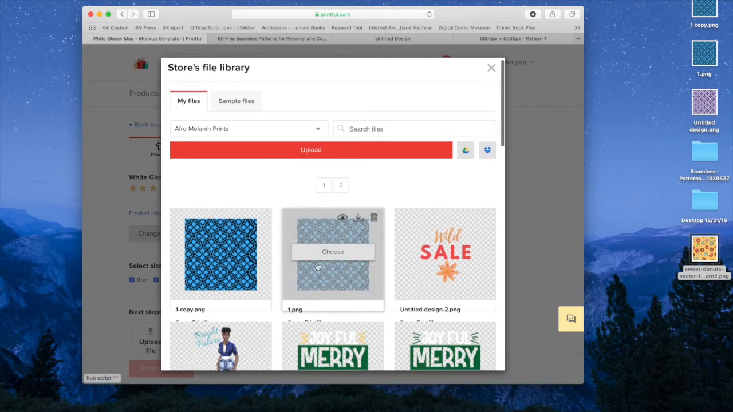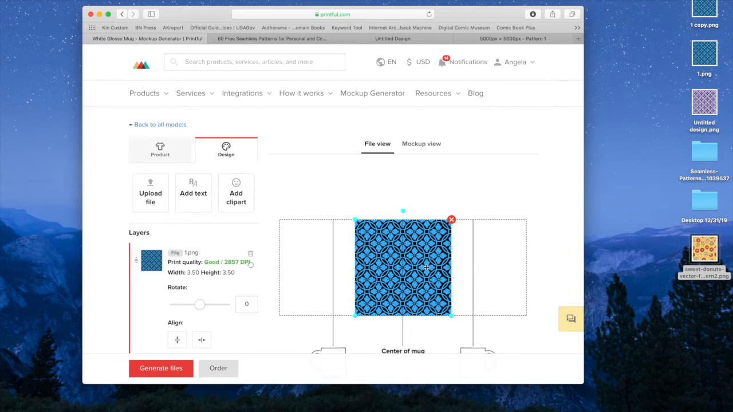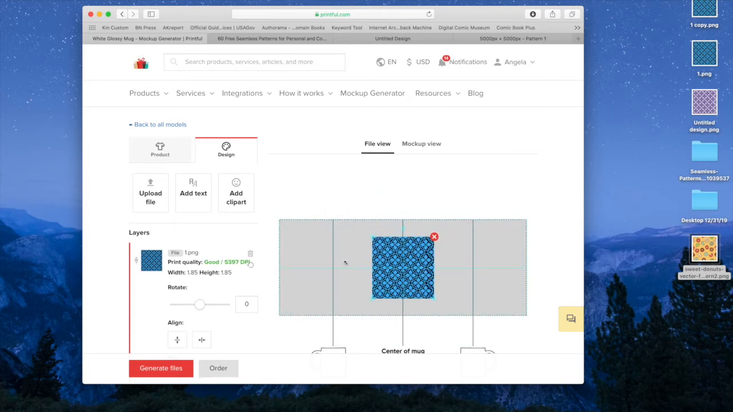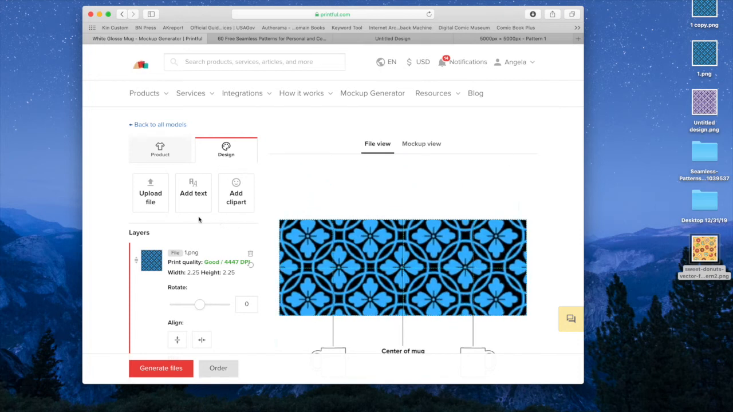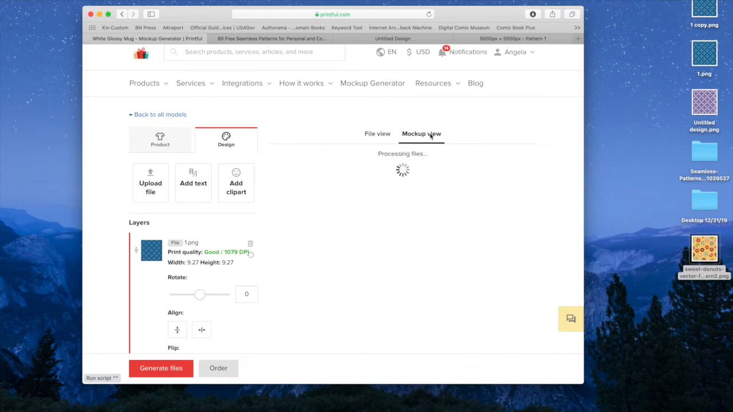So here's the thing. I'm going to select this design. You see it's only going to be in the middle. So we could take a corner, make it larger. Okay. And you see I'm still in, you always want at least to have 300 DPI here. I still have 1000 DPI. I'm going to look at the mockup view.